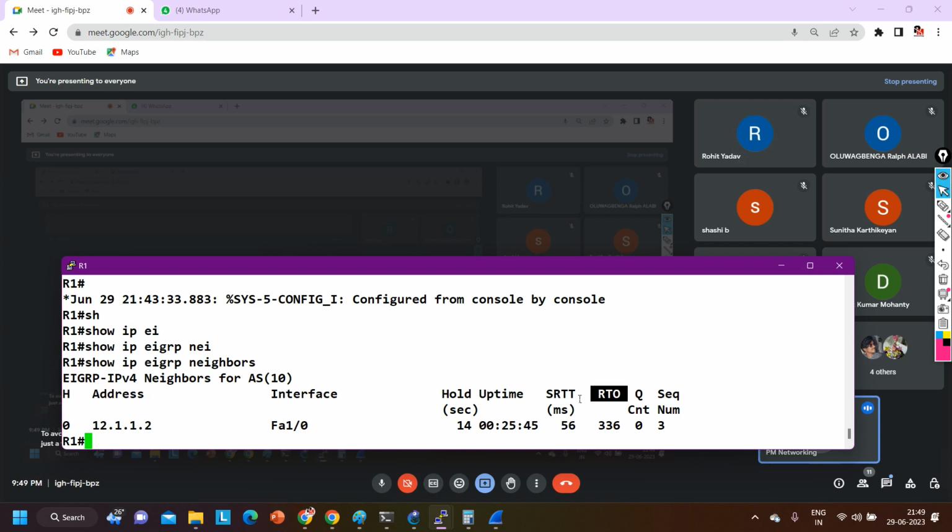So it will send a unicast update message to those two neighbors, and it will wait for acknowledgement till the RTO time. If within the RTO time it does not receive the acknowledgement, it will retransmit the same unicast update message with the same sequence number to both neighbors. And after sending 16 unicast messages, it will break the neighborship with both neighbors.